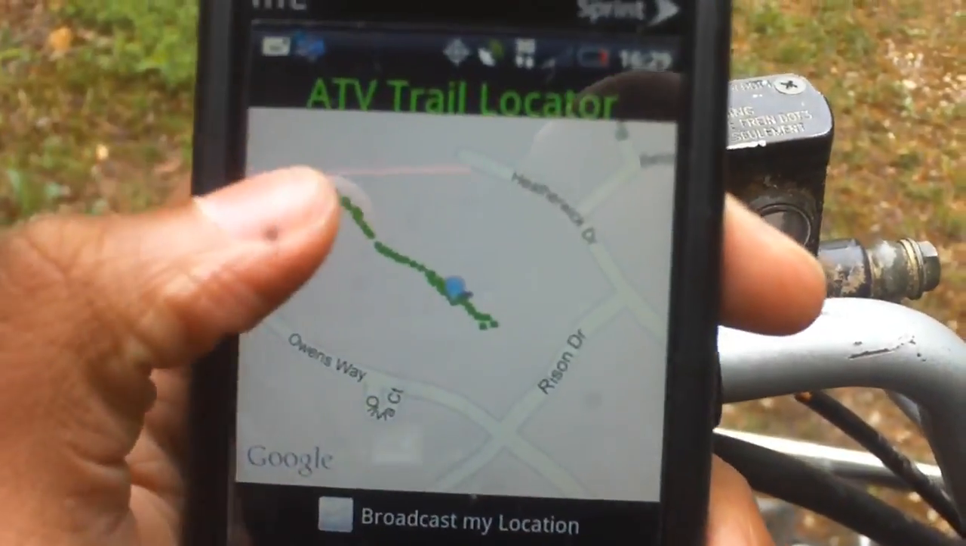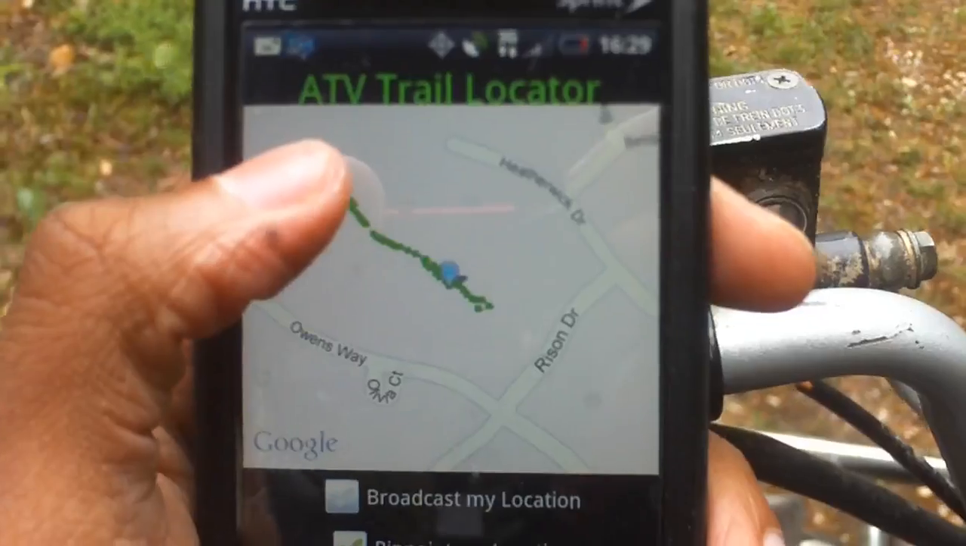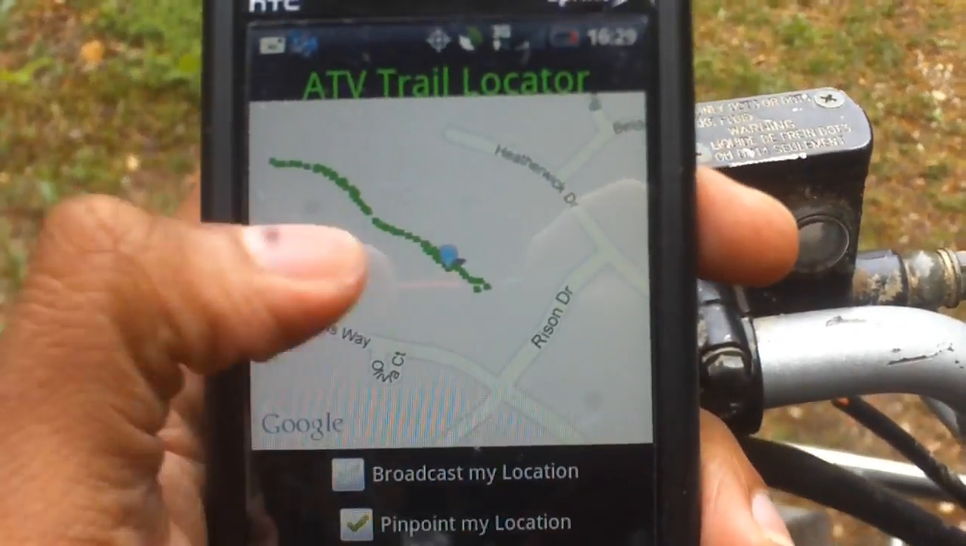But as I said, you can see where people have been riding, and you are completely anonymous except when you broadcast your location, and still no one knows who you are. They only see GPS coordinates.